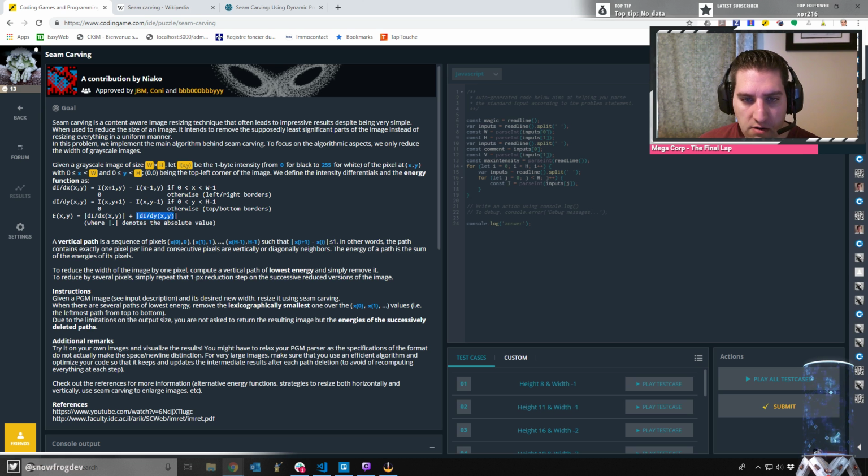We're adding those together, and that will be the energy value for that particular pixel. We need to do that for the entire image. So for the entire image, we look at each single pixel. We look to the left, we look to the right, we look on top and bottom. Then we get a value for that pixel, move on to the next pixel. And we do that for the entire image.